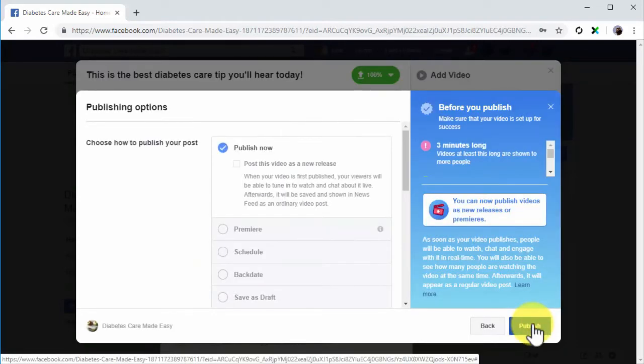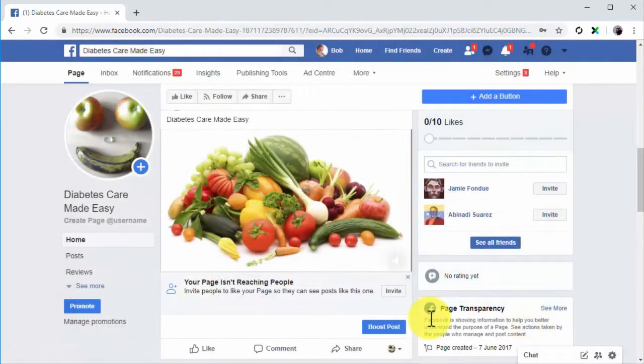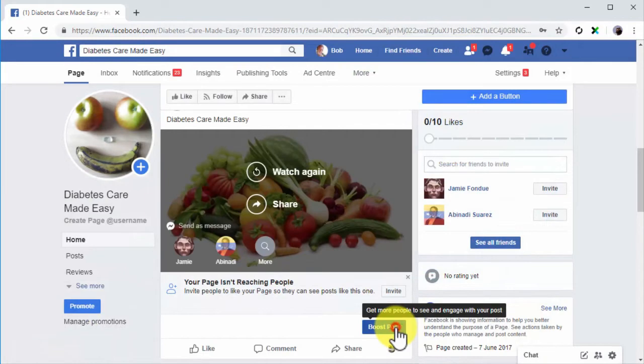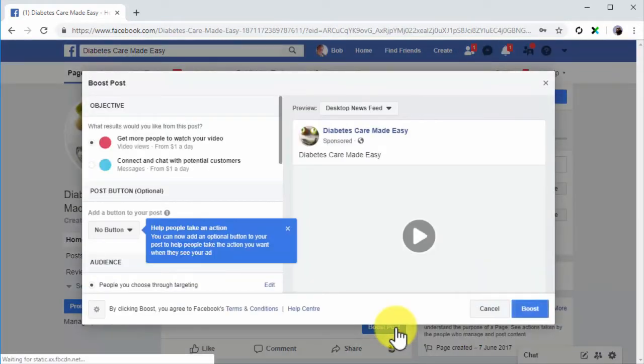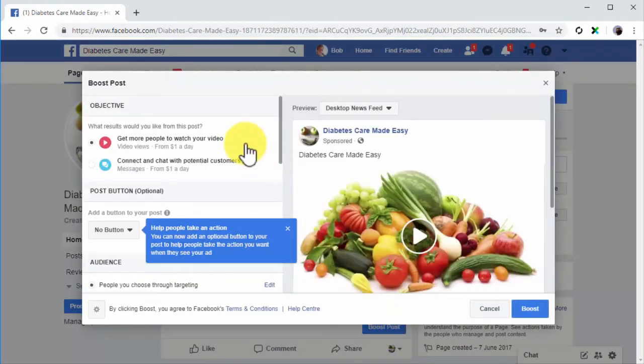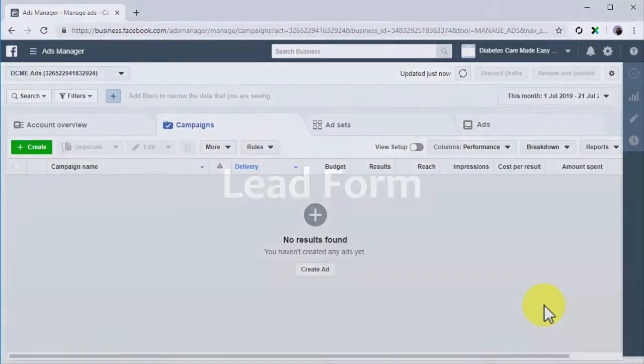You can increase the reach of your video so you can add even more people to your custom audience by clicking on the Boost Post button after you publish your video. Make sure to select video views as your objective, set up your audience, and click on Boost.